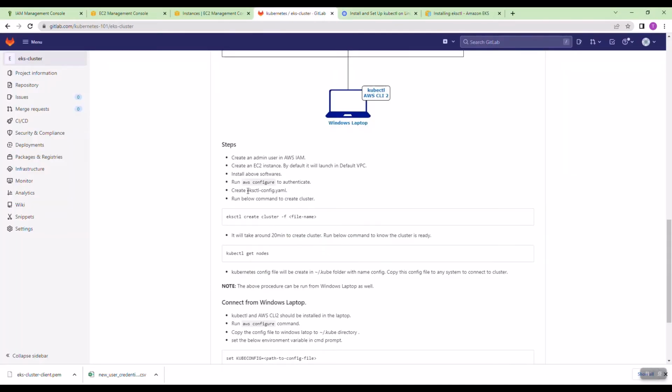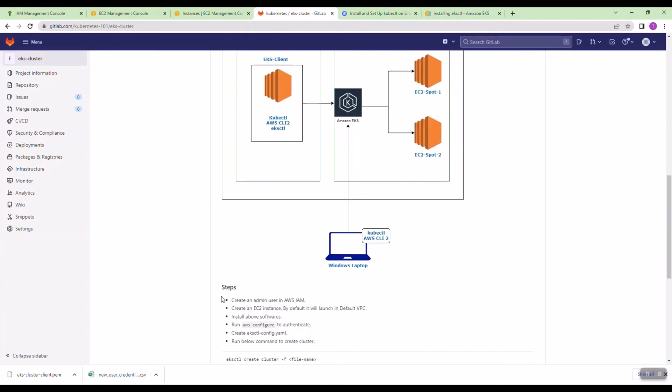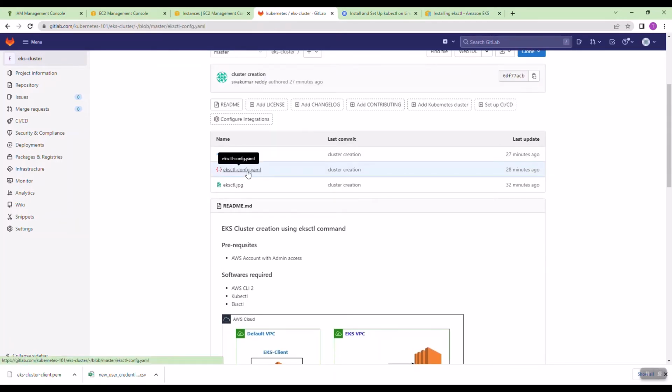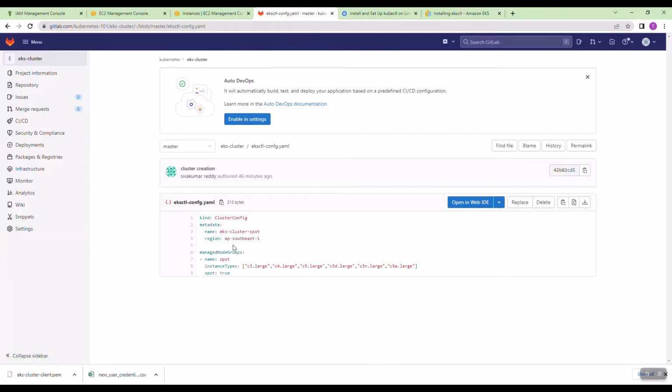After that, we need to have the eksctl configuration. So here there is an eksctl sample configuration. This is simple syntax: naming your cluster, EKS cluster spot, and then the region. You are going to create spot instances that will have a very low price, a 70% discount compared to on-demand instances. This is very good for eksctl practice. This is not a production grade cluster. This is just for practice.